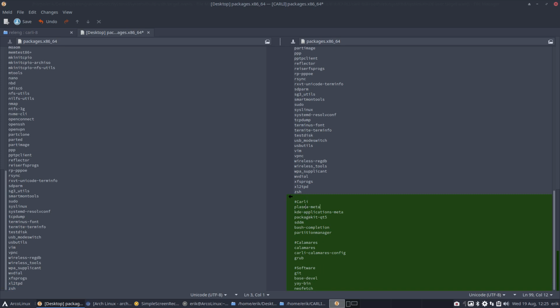We decided to build an ISO for Plasma. It would have all the KDE applications, which is a lot. So you can put a hashtag in front of it and you see what happens. It's a lot less to build. PackageKit Qt5 is there for your Discover, pro application Discover. SDDM, your display manager. Another name, another choice, SDDM, bash completion, fun, right?